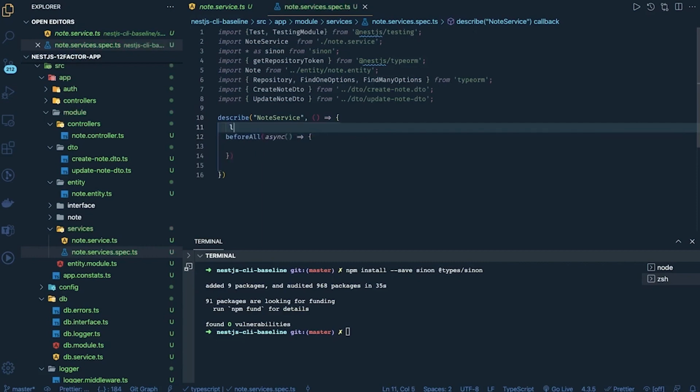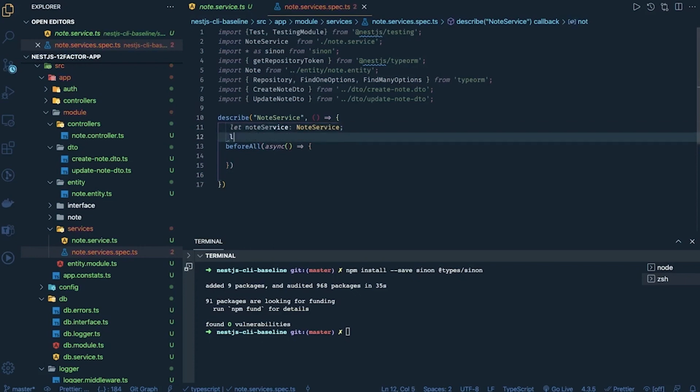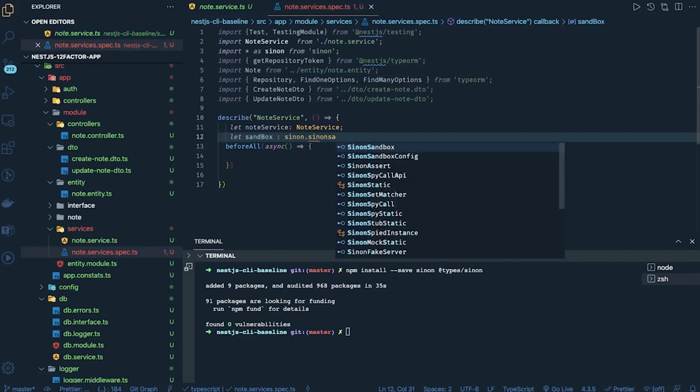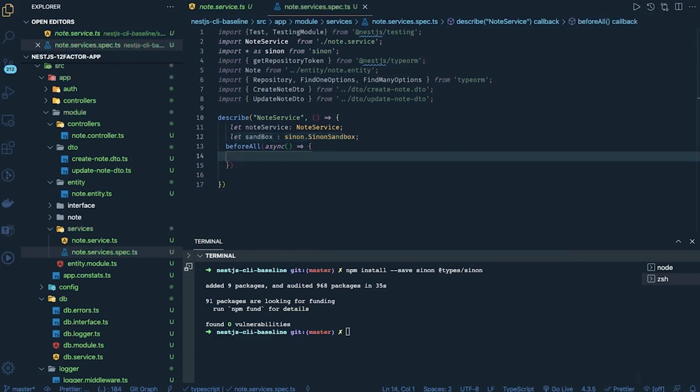Before that, let's create node service. Node service is of type NodeService, one variable, and we are also going to create a sandbox from Sinon, sandbox. Okay, now in beforeAll, what we are going to do is create a sandbox for this service, and we are going to override the service method using provider.